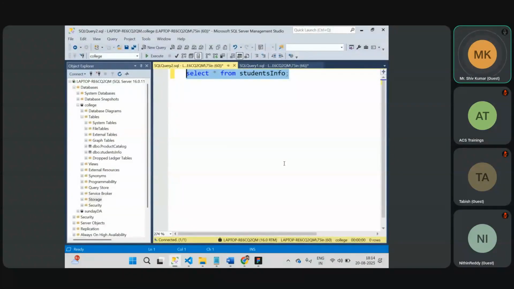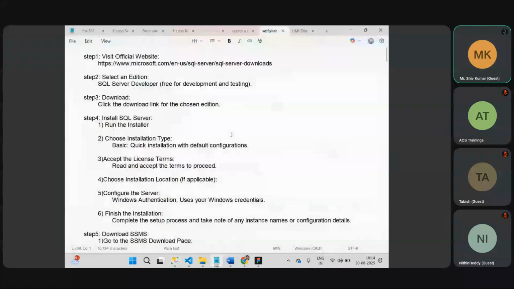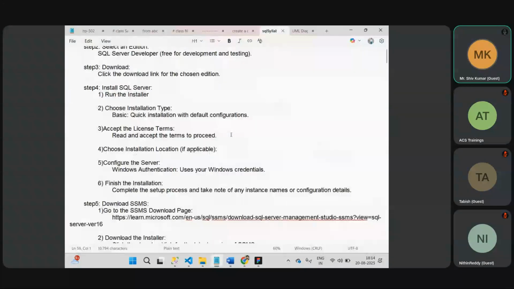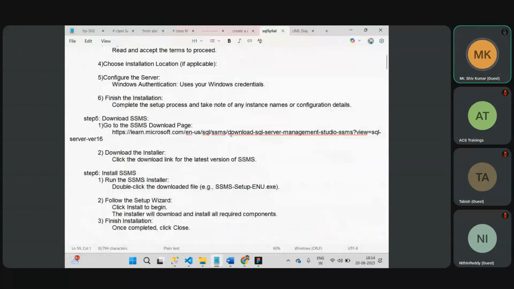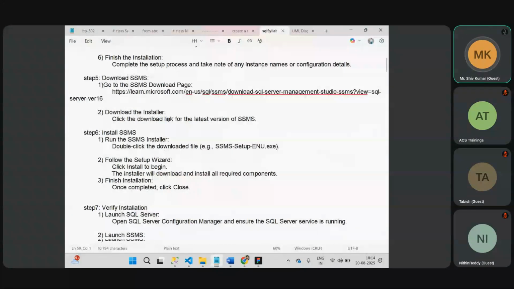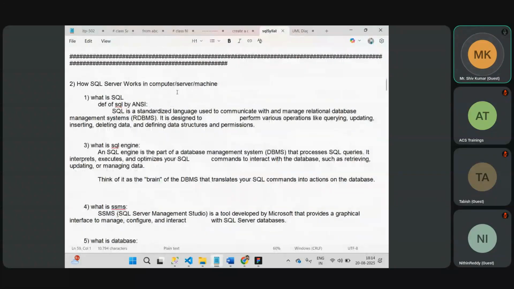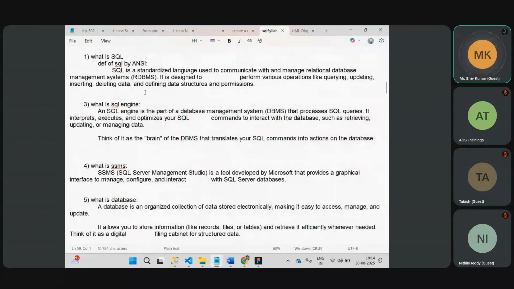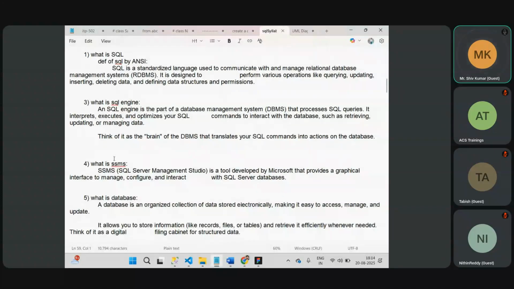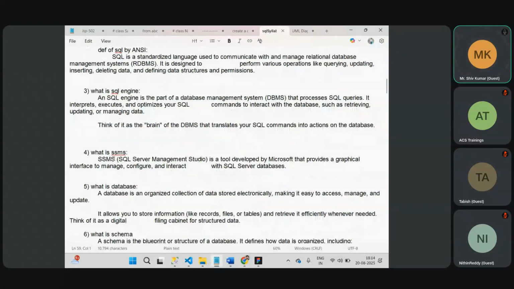The database's main purpose. What is the database's main purpose? If you read this document which I have sent you, then you will understand everything: how SQL Server works in a computer, what is SQL, what is the SQL engine, then what is SSMS, then what is a database.